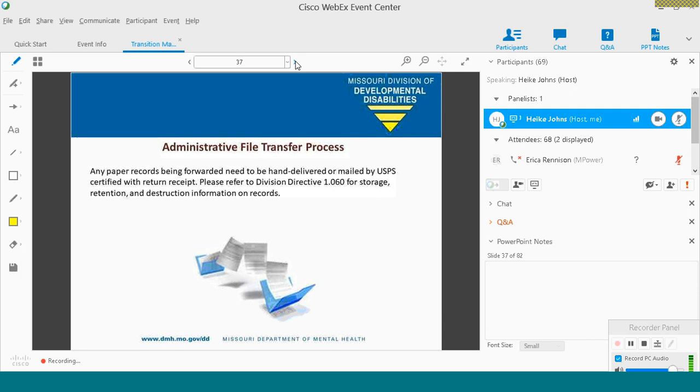Any paper records being forwarded need to be hand-delivered or mailed by UPS or the United States Postal Service, certified with return receipt. Please refer to Division Directive 1.060 for storage, retention, and destruction information on records.